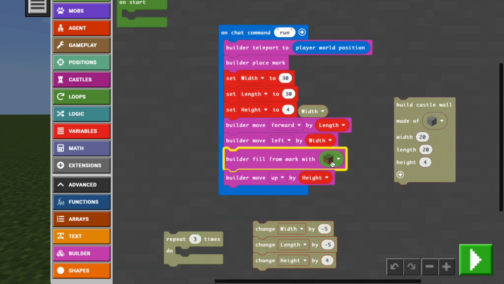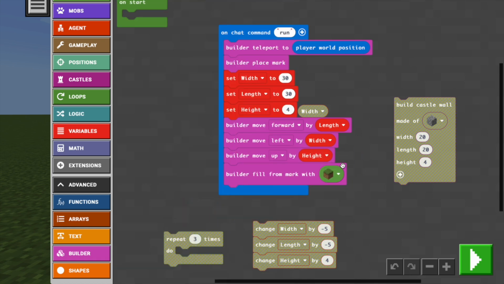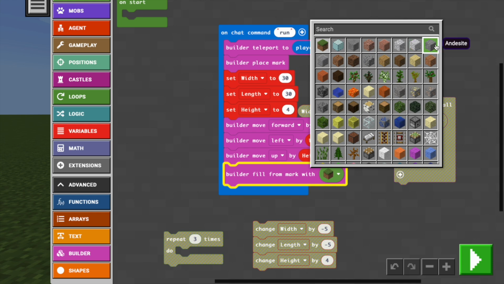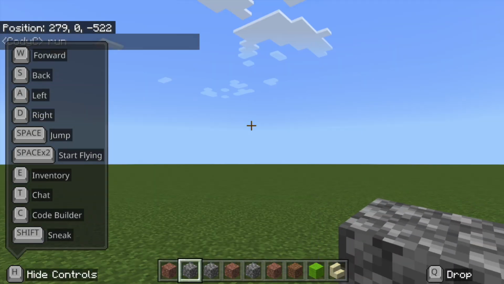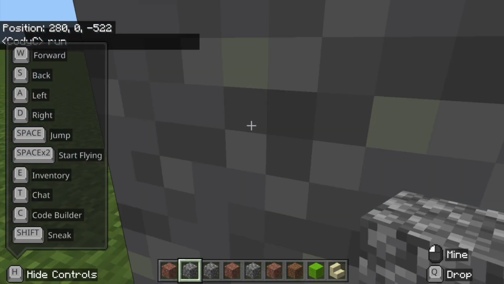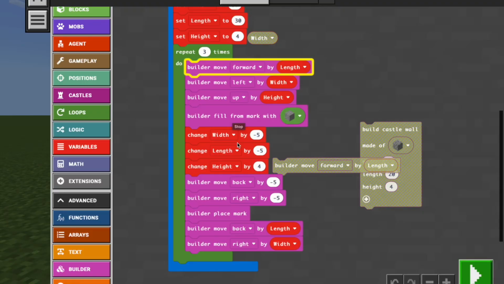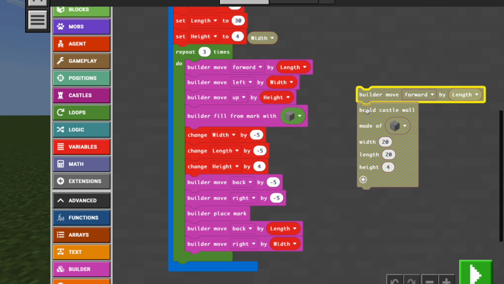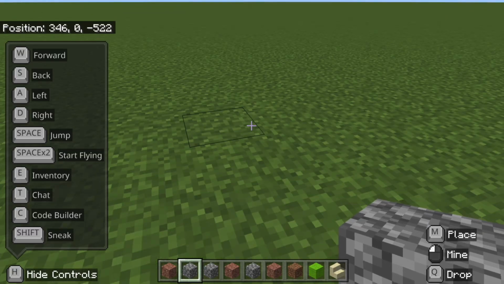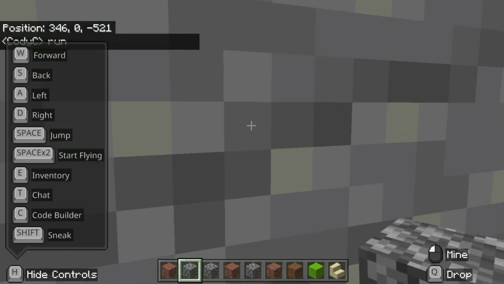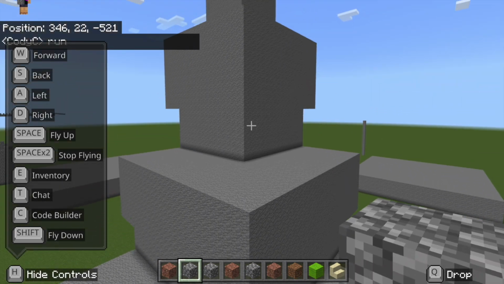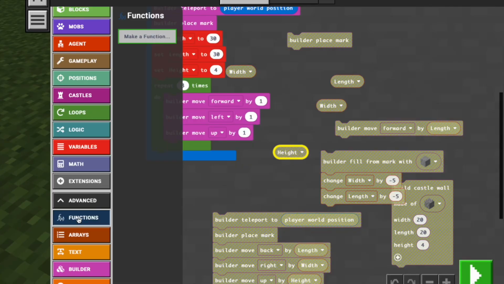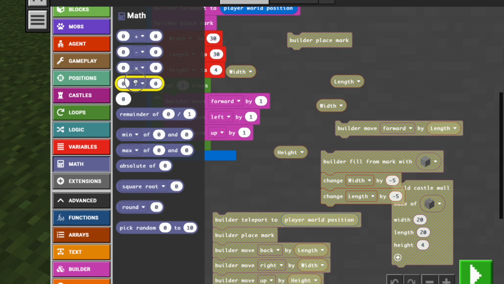So here's me running the code. I told it to fill from the mark with andesite. Then I just said run, and there we go, one block. So we're 1/10 of the way up a pyramid. But now let's try to repeat that code 3 times. And each time the iteration will get smaller. Oh, that's not right. So the problem is that it's not centralized.